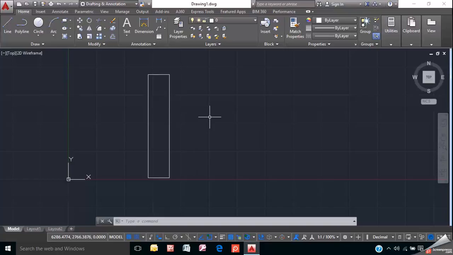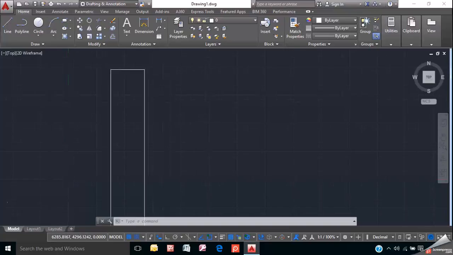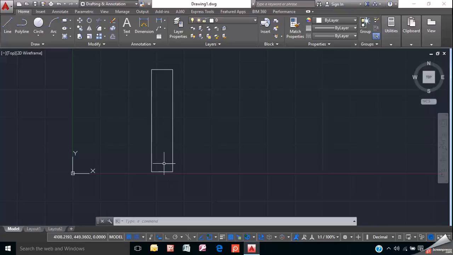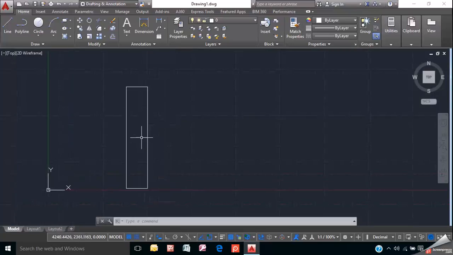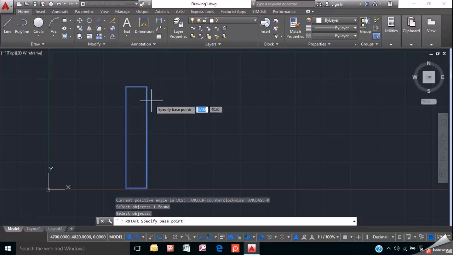In this video we will cover the rotate command. I have this object, and I want to rotate it. To rotate this object we will use the rotate command here. Select the object, right click, or you can just click the base point, or you can also select it here.